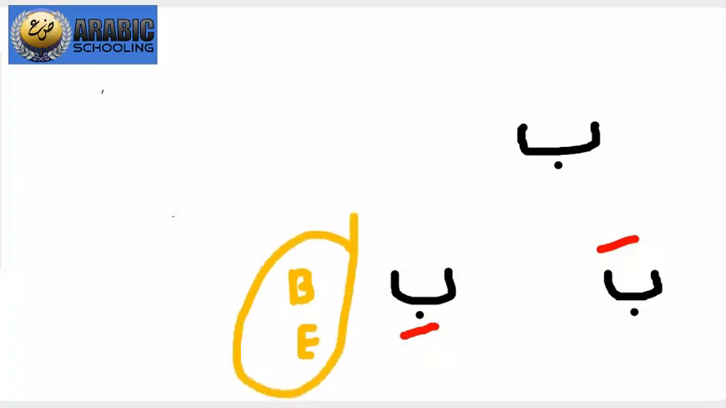Here, we have the B letter, and above, we have the A. Together, it will be Ba. The second vowel is E. The B letter starts with the B and the E below. So together, it will be Bi. That B letter starts with B and E. Together, it will be Bi.